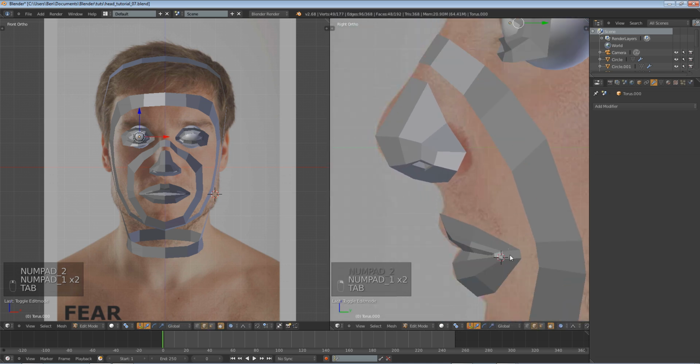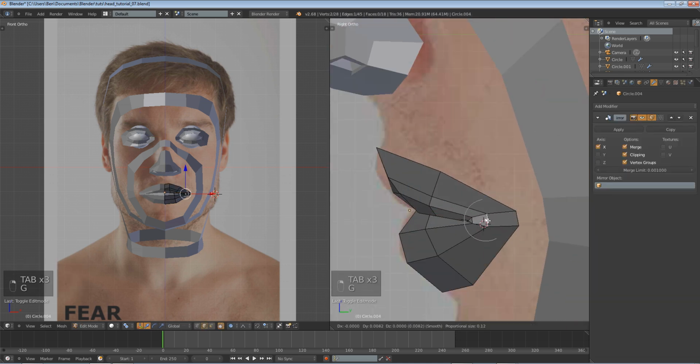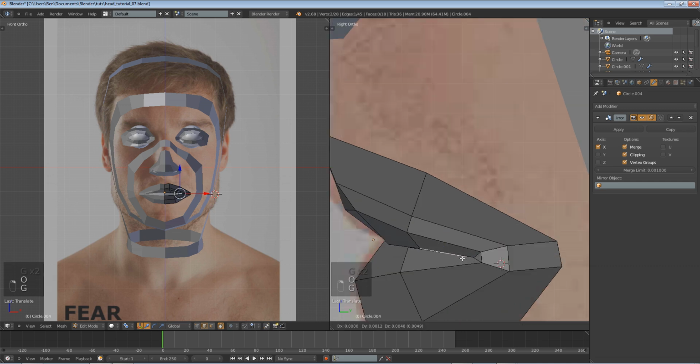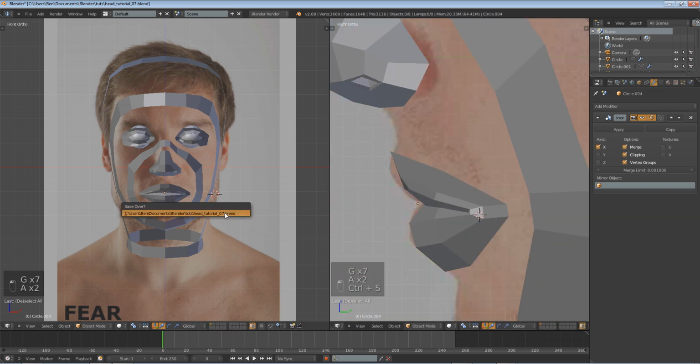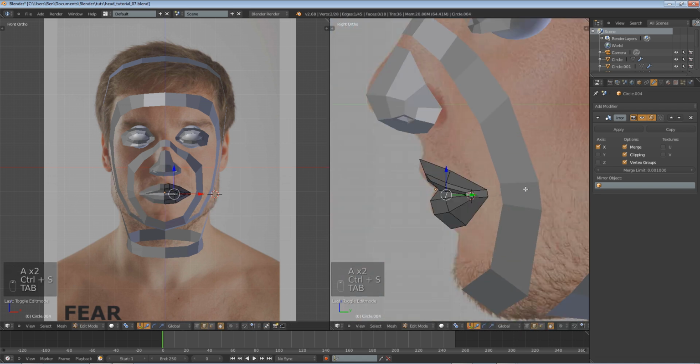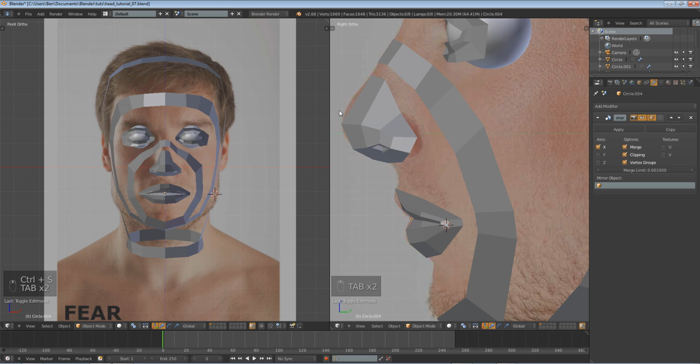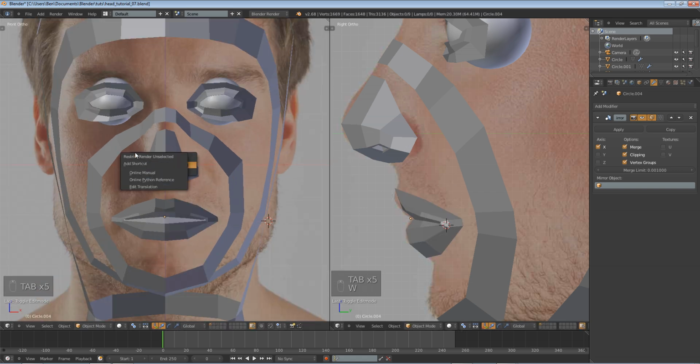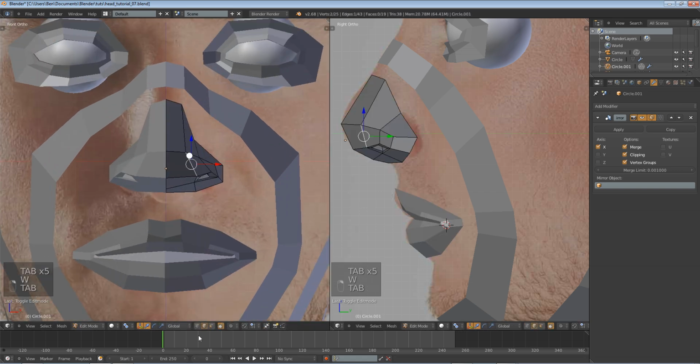Okay, let's move this. Just O to get out of proportional editing. We have some intersecting vertices right there, so let's fix that. Okay, that's good. So we have to keep in mind that each of these parts are going to be combined. So let's look at what we have right now.